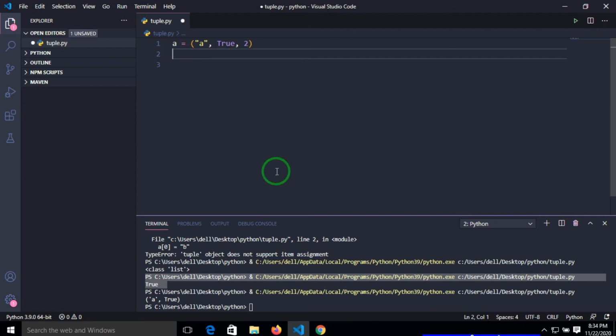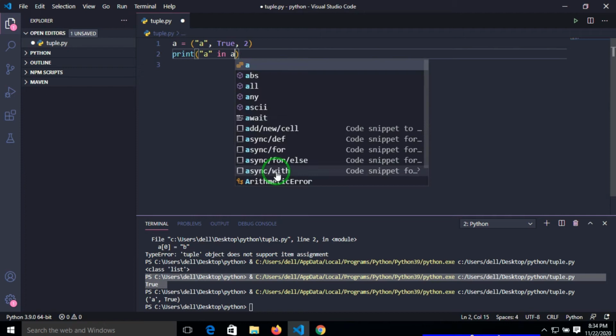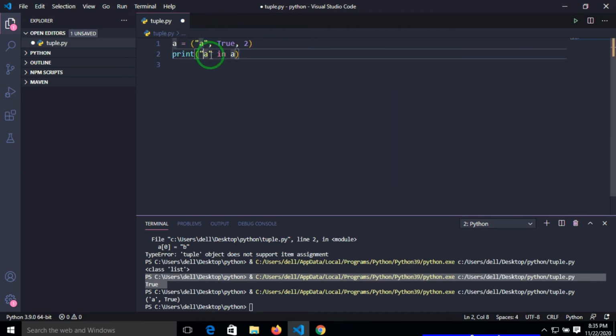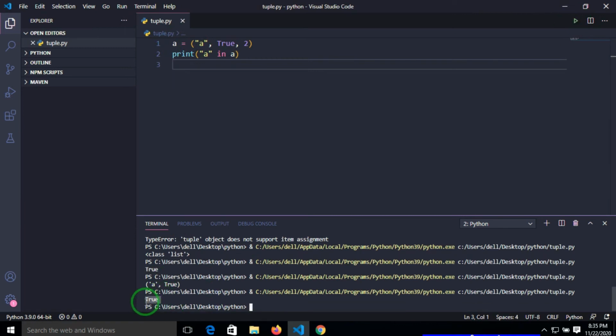Now you can also check if a certain value exists in this tuple, like in the list. So you can simply test if a in a, I mean if the value a is present in the tuple a. Now it should of course print true because this a is present inside this tuple a. Now if I run this, then you simply get true. If I say b, then it should be false. Yes, because b is not present inside this tuple a.